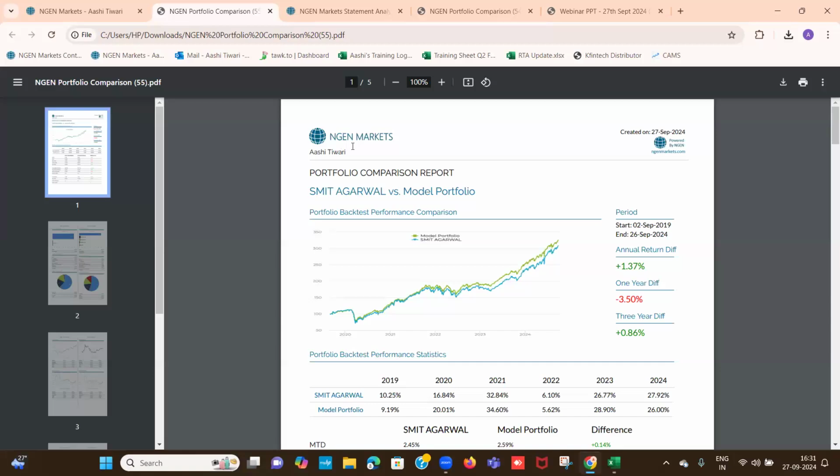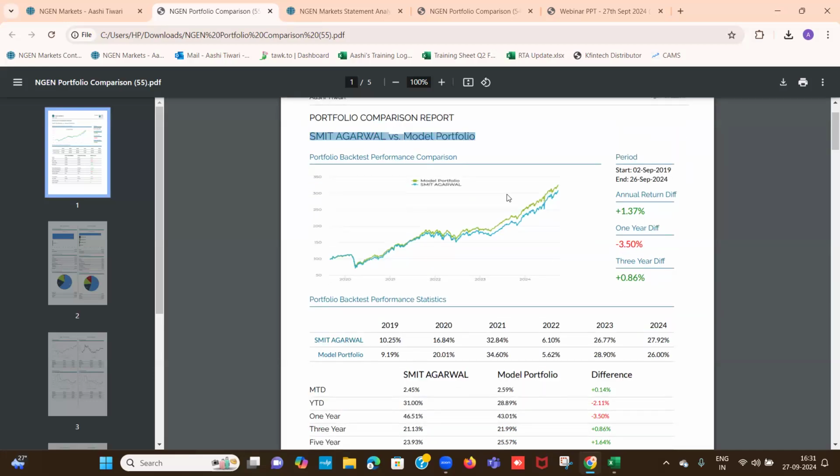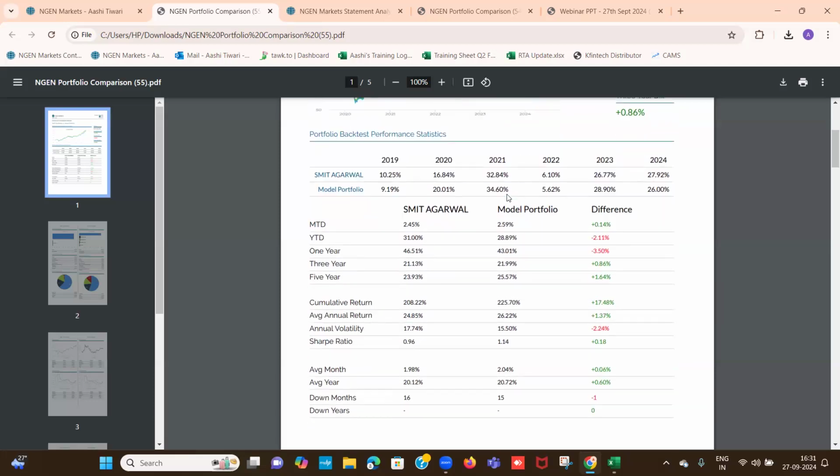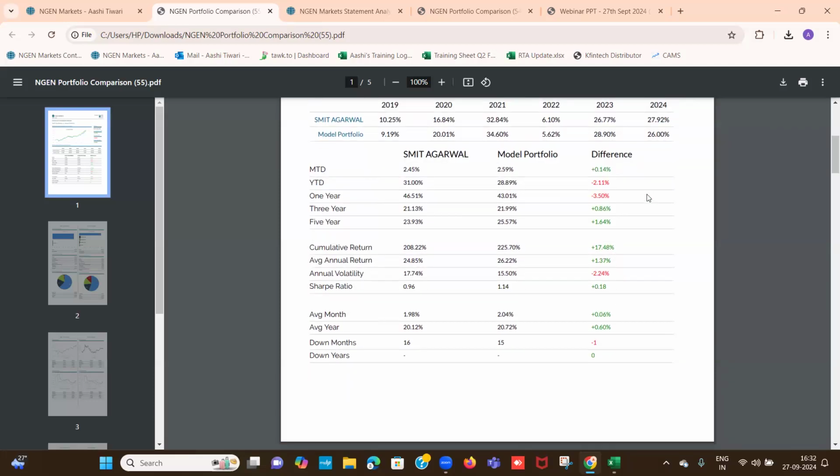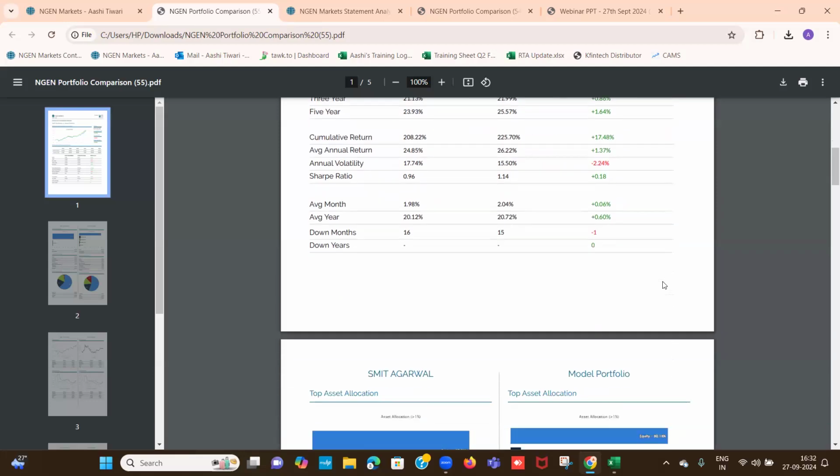And again, it comes with co-branding. So on the left-hand side, you would be able to see your company name and logo. This is the comparison of Smith Agarwal, that is our prospective client's existing portfolio, with the model portfolio. A graphical representation is something that you can find. Also, all of the parameters that we were analyzing, and the differential mentioned in the last column.